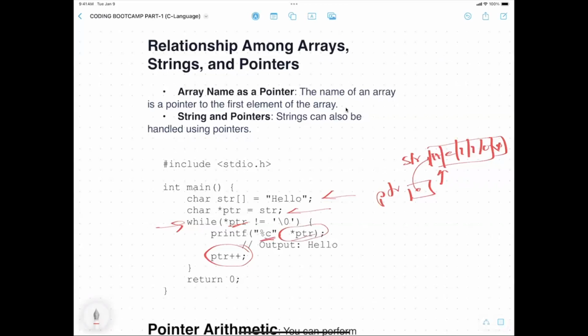Now, how do we get it? By dereferencing. Every time the loop goes back at this stage, ptr will be pointing to the first element, then it will go to the next. After the next loop, it will go here. After the third loop, it will go to the next one, and so on, until it finds the last character, which is the null terminator, and then the while loop will exit. So this is how the pointer operation happens.